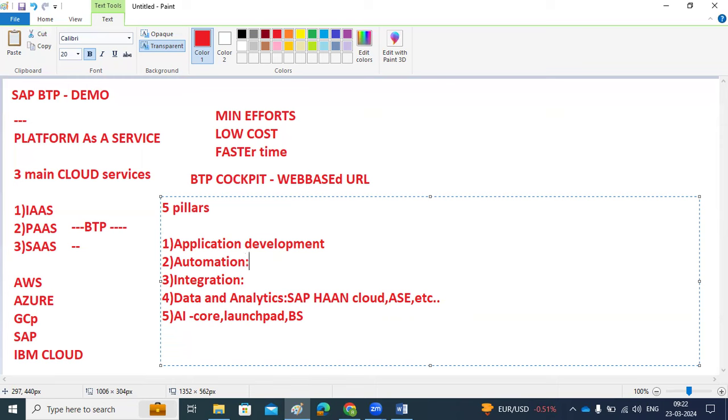Then coming to the automation side, they are providing SAP Build Process Automation, RPA, chatbots, and workflows. Then there are also task centers. There are multiple services that come under the automation-related pillar. Then development-related tools, like SAP Cloud Transport Management and DevOps-related services here.